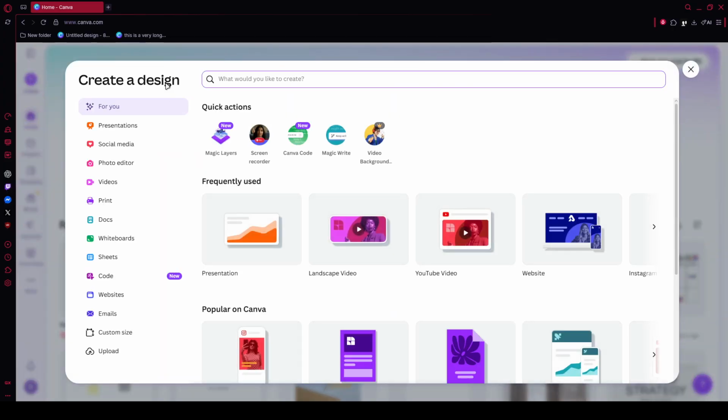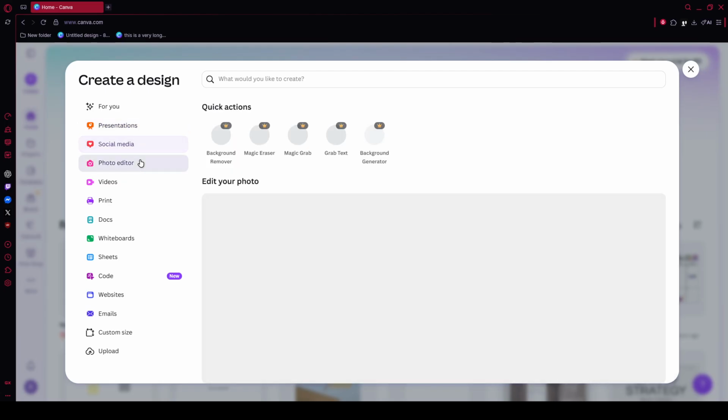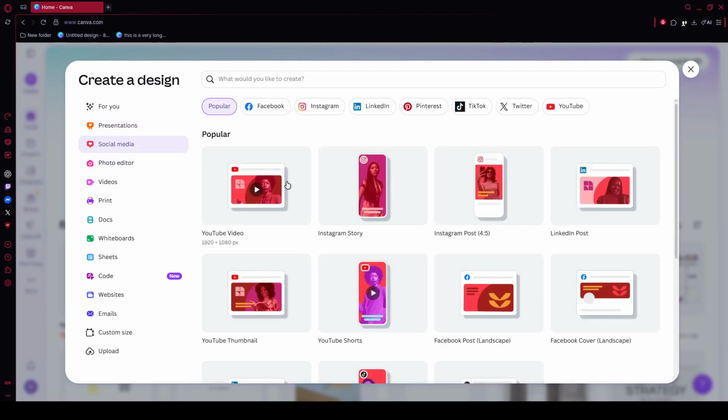As soon as you tap it, you'll see a list of design presets. Scroll through and choose the format that matches what you want to make. For example, you might choose an Instagram post in portrait format, a story layout for vertical content, or a presentation for widescreen slides. Once selected, Canva will open a blank editing canvas for you.